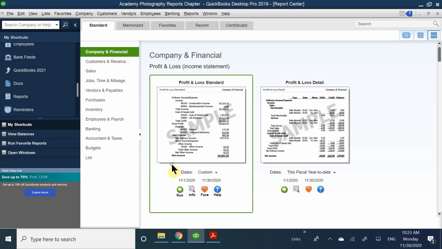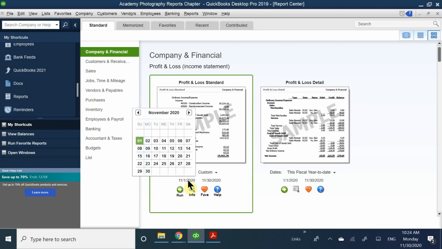So custom is always a good one to go for, especially if you're doing QuickBooks things that happened in the past, okay? So what I'm going to do is press this one right here, and it's going to drop down a window with a little calendar.